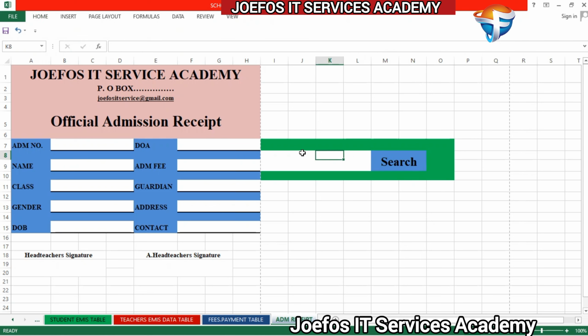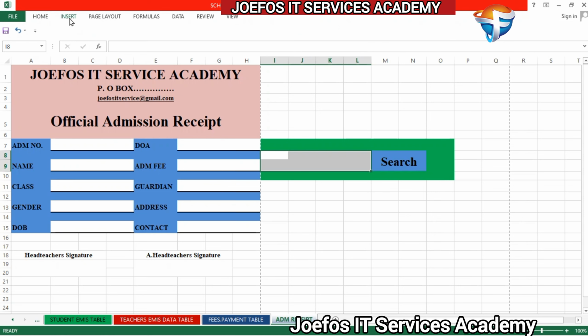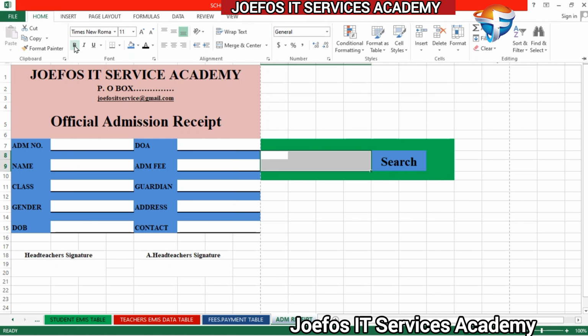Now let's come to this side too. Let's merge and center everything here. Let's merge and center everything there. So we change the font style to Times New Roman. Then we go back again, we bold it. Let's try to center everything here. Then we merge this particular one here.